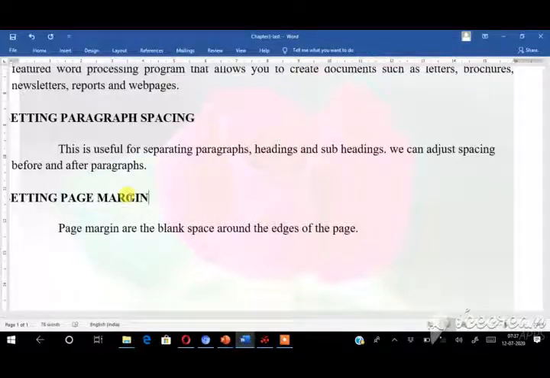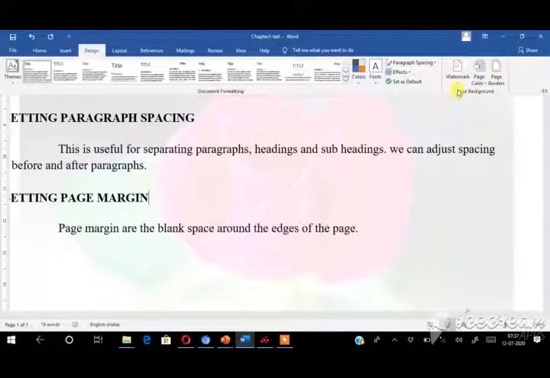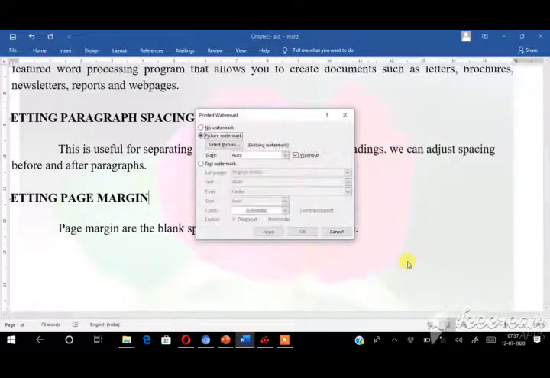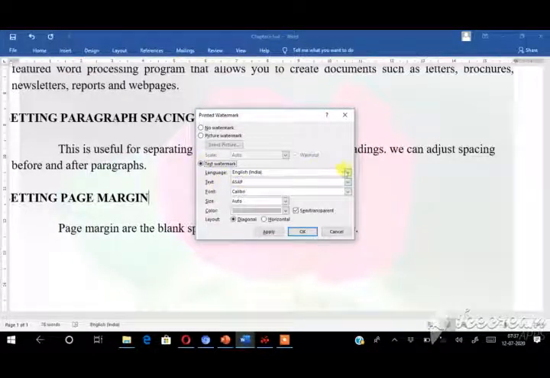So next, how can you apply your own text as a watermark? The same steps you have to follow. Click the design tab, go to the watermark option and click the custom watermark. Here I am going to apply the text as a watermark. So you have to choose the text watermark option. Here, whatever language you are going to use, that language you have to choose.